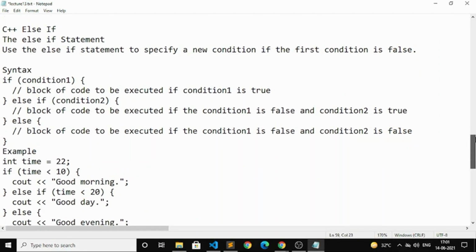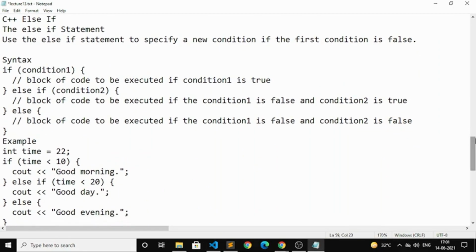The other one we have is the else if. The else if statement: use the else if statement to specify a new condition if the first condition is false. If you have the condition as false, then what is happening? It will provide you another condition that must be true. So in that case, there is one syntax. I have written the syntax over here. You can focus on that syntax.